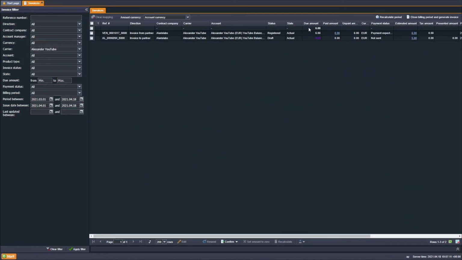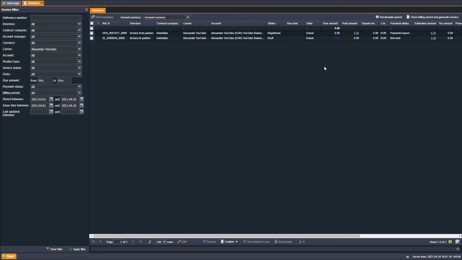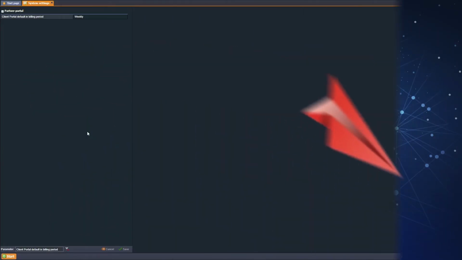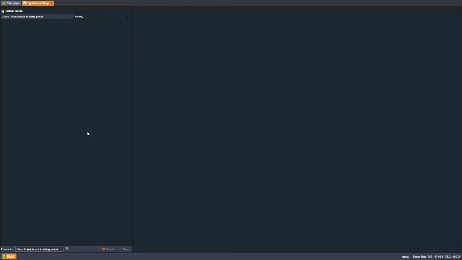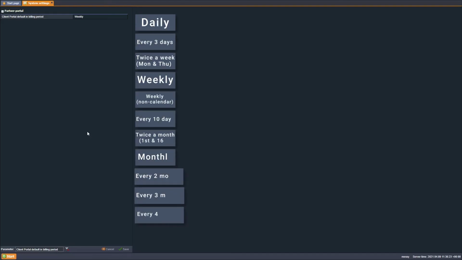The due date column has been added to the Invoices interface for better usability and convenient filtering of information. By default, the column is not selected for display. The new system parameter client portal default billing period has been added, which sets the billing period for a client registered at the campaign or wholesale portal. The default value is weekly. Possible values are the following.